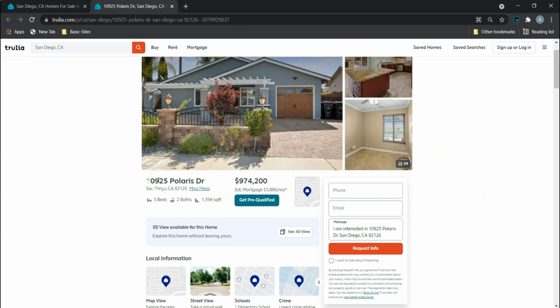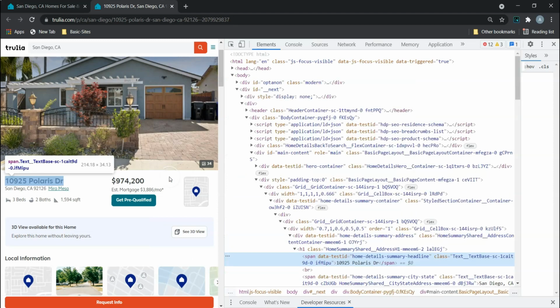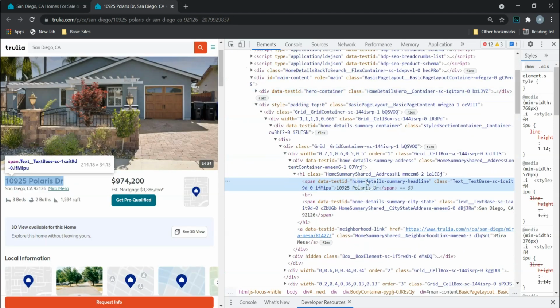So let's locate our mouse here, right click, inspect, and now let's take a look at the structure itself. Okay, so here for example we have the span tag, the data test ID attribute, and this home details summary headline value. Inside this element we have this text, and this is what we want to extract. So double click on the value, copy it, and remember we have span and data test ID. The value we have copied, we don't need to remember.